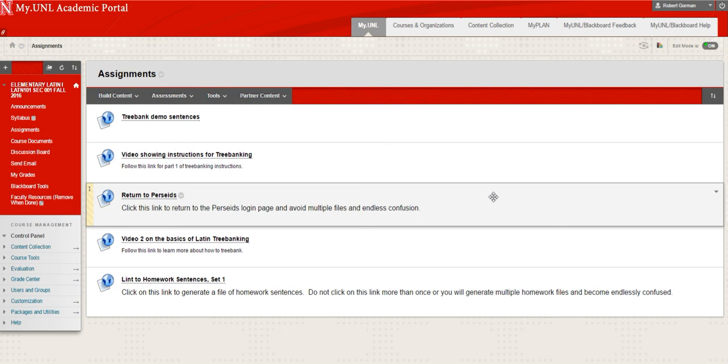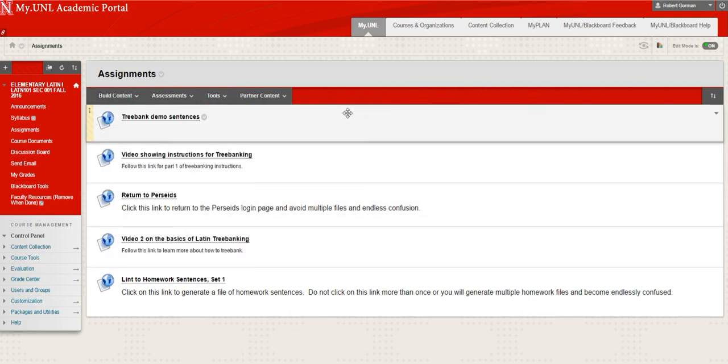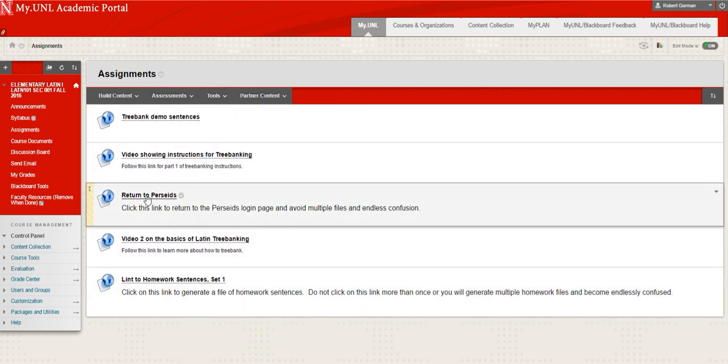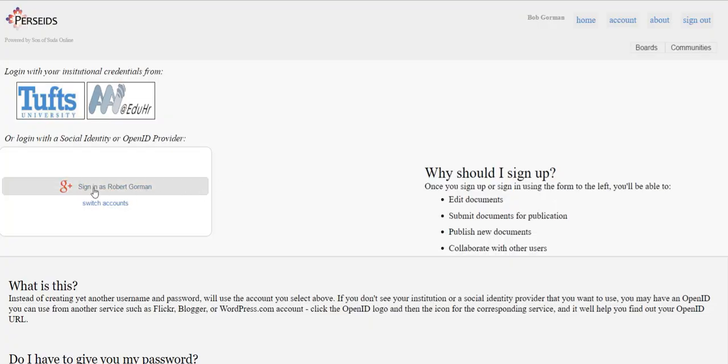But one tip that I'll give you is, if you want to go back and play with them again, don't click the original link. Don't click the Treebank demo sentences or link to homework sentences as it says here. Only click a link that generates a file once. See, it says here, do not click this link more than once. If you want to return and work again, click this Return to Perseids link. It'll take you back to the sign-in screen, and I'll sign in.